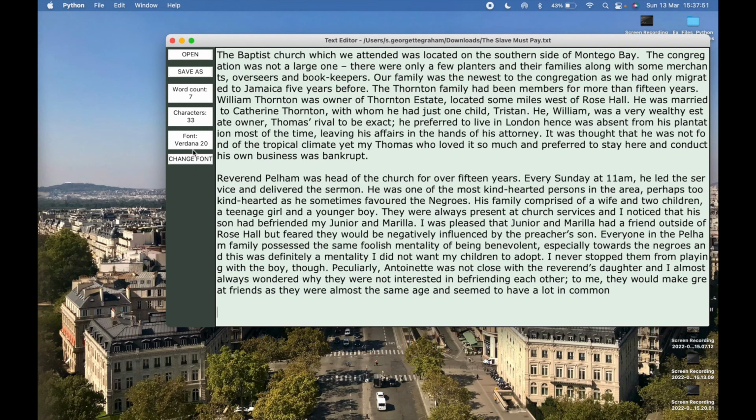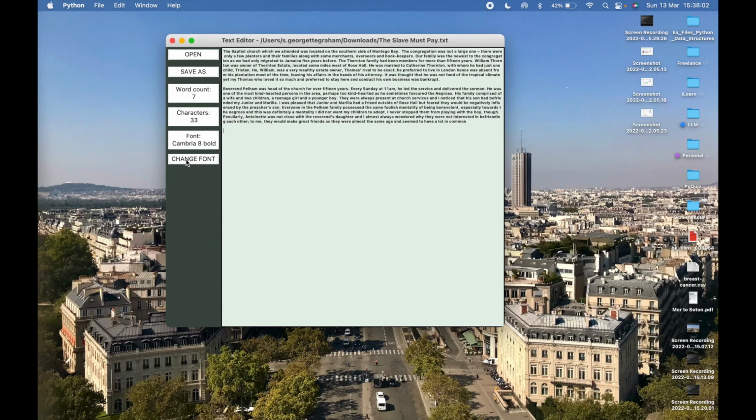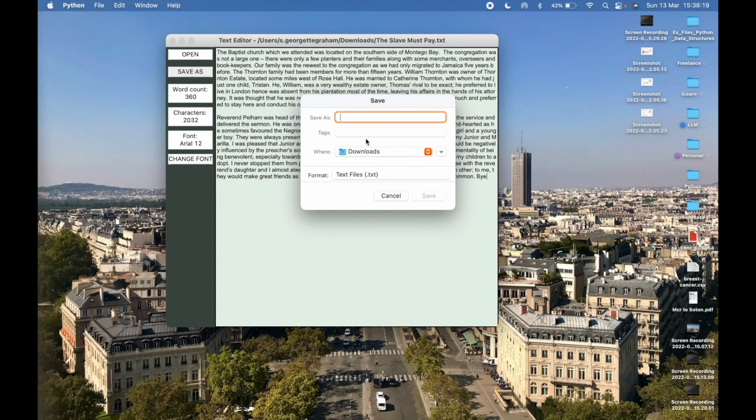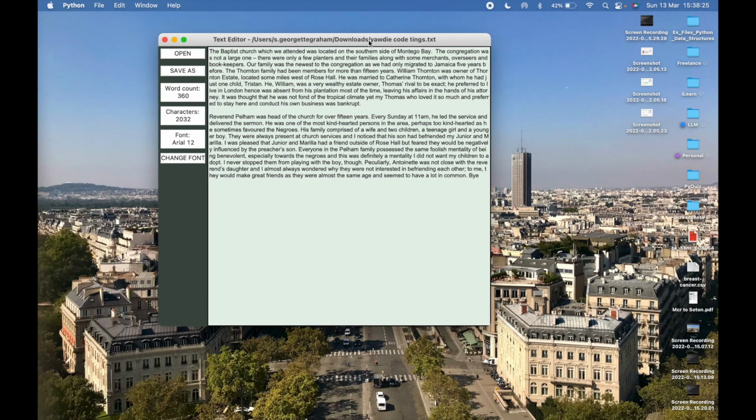Ooh, it randomly changes to Verdana 20. The text box, or the window, increased in size in order to accommodate this new larger font. Can change it again, it gets smaller to Cambria 8 bold, and it's random, so I don't know if it's going to bring us back to Arial soon. Here we go. Let's say I want to change something, and now save this file. Let's save it as Yadi Code Things, save, and you see right here at the top for the title of the window, it changes to Yadi Code Things instead of the slave must pay.